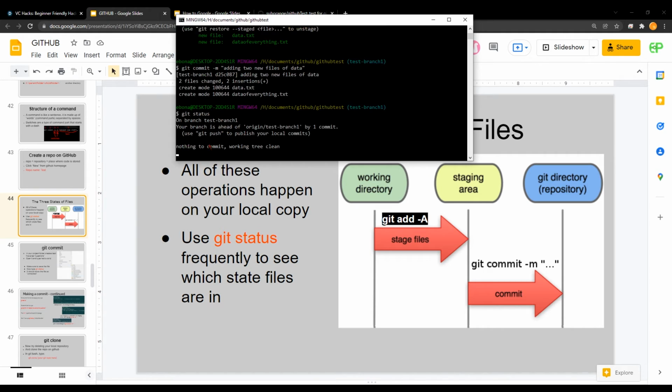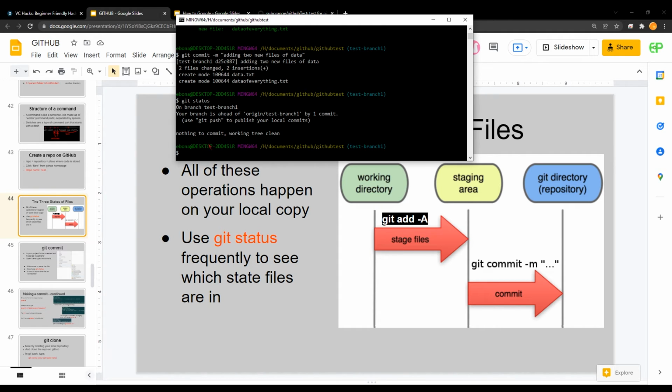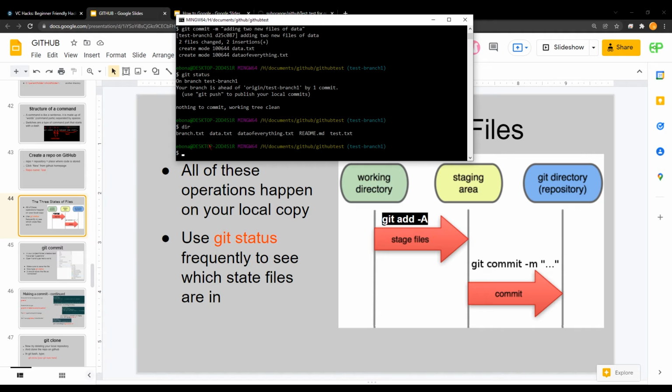And if we do git status, it shows there's nothing. We've committed everything from our staging area to our repository. So there's nothing there. And again, just showing the directory. There's that. I guess I'll leave it all up. I was going to clear it.